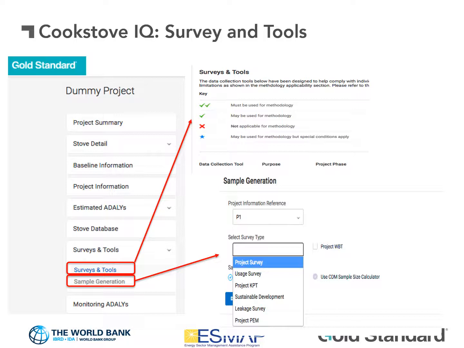When conducting monitoring studies, it's a methodology requirement to conduct studies on stove users that have been chosen randomly to avoid a bias in the results. Studies are usually conducted separately for each project information reference or project scenario appearing in the stove database. The sample generation tool allows the user to quickly select the study or survey type and then to automatically generate the required number of random samples for each of the relevant project scenario types.